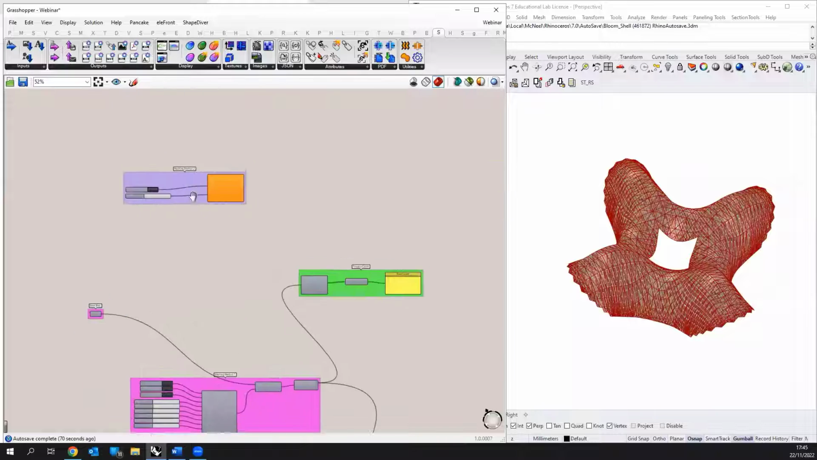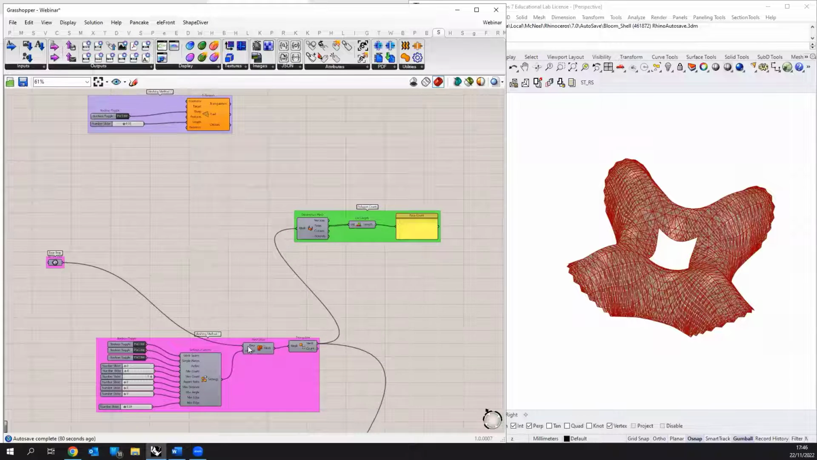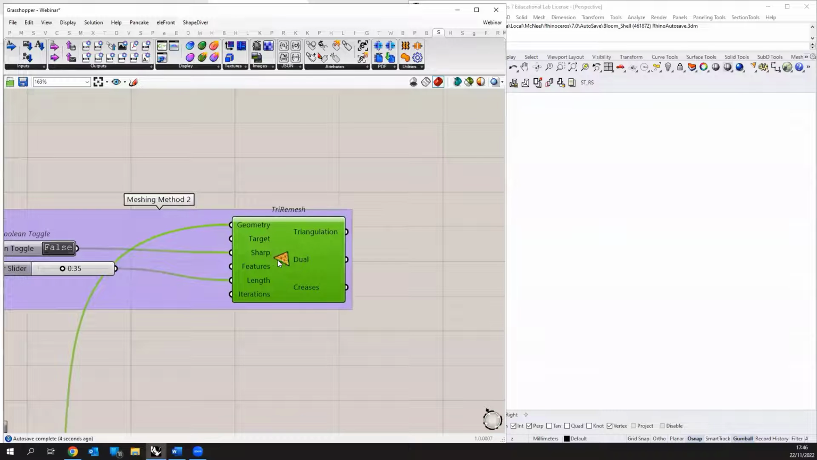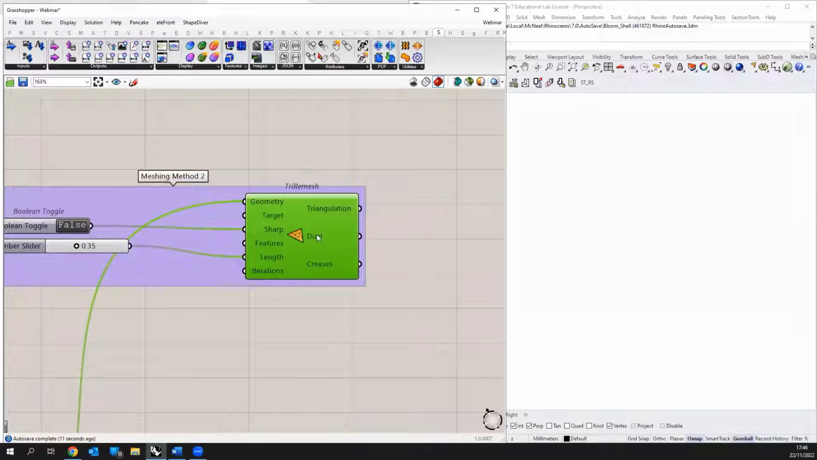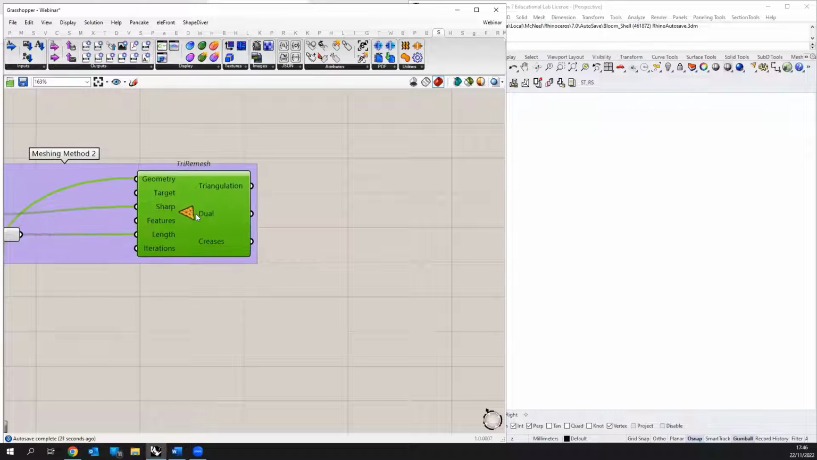So now I'm going to show a second meshing engine. I'm going to disconnect this and connect it here. This is the tri remesh component. This was initially embedded in the Kangaroo plugin, but now it's part of Grasshopper. It generates triangular meshes from scratch. It makes much more sense to use this kind of meshing to generate triangles, since GLTF takes triangles.